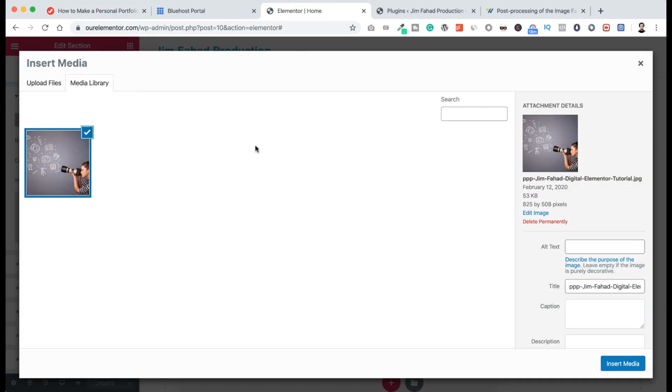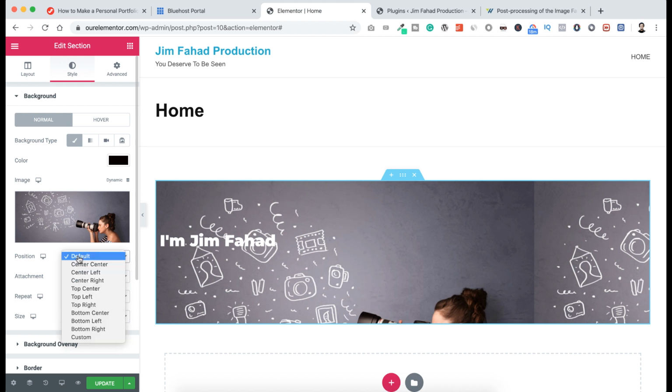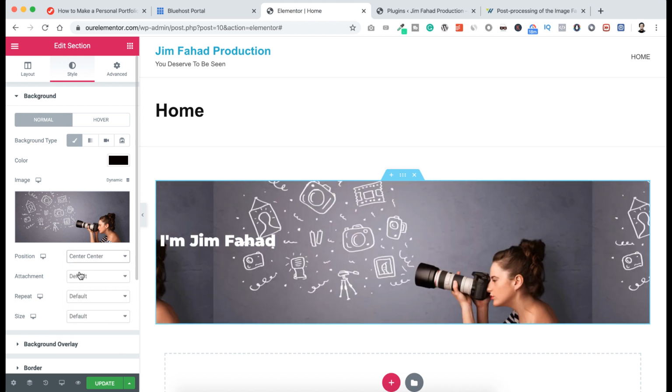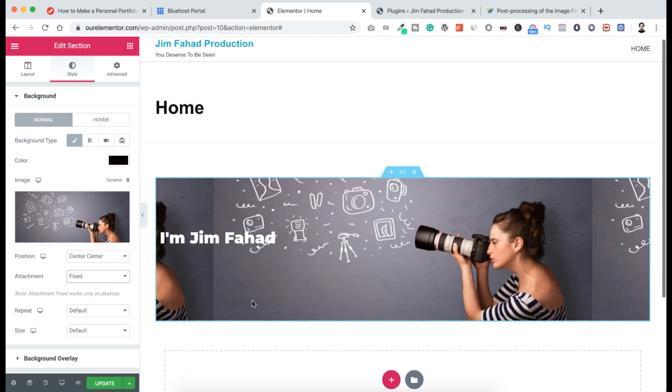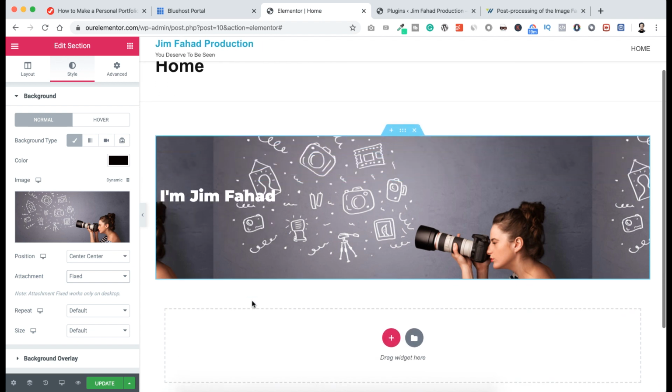Alright, now here this image is uploaded. Now click on insert media. You can see here is our background image, but we need to update its position so we can see it properly. So underneath the image from the left, you can see the position. Let's make the position to center, and let's make the attachment to scroll. That's actually the default settings, but if you want to have a nice parallax effect, you can select this fixed. So if we scroll down or scroll up, that image will be fixed at the background.